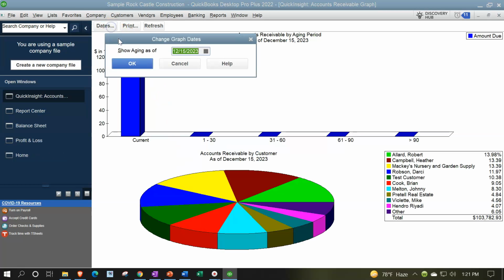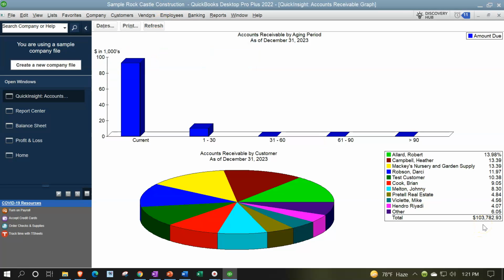So this has a static graph. I'm going to change the date up top to 12/31/23. And so there we have it. And that adds up to the 103,782.93. You've got this nice graph that we would like to have more flexibility with, however.